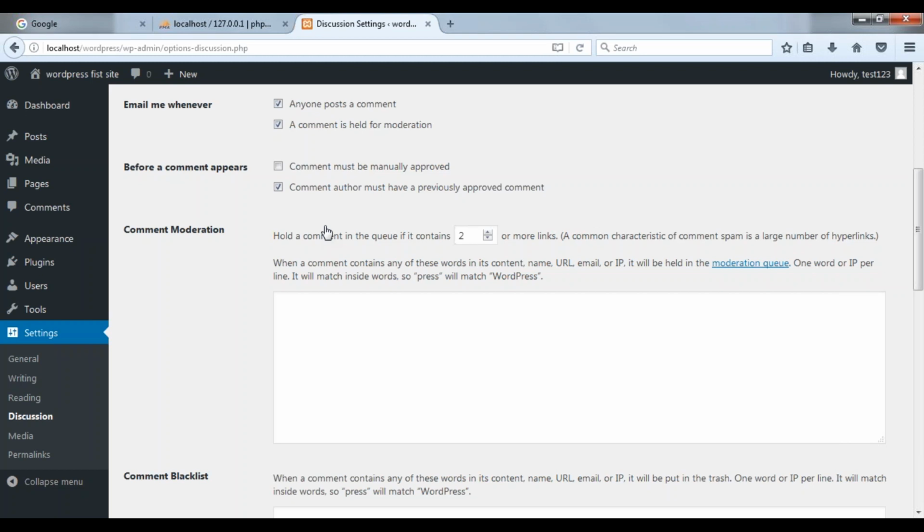Content moderation. Contain only a specific number of links that are allowed in a comment. Comment blacklist. You can input your own words, spam words, which you do not want your visitors to enter into the comments, URL, email, etc. Later, it would filter the comments.